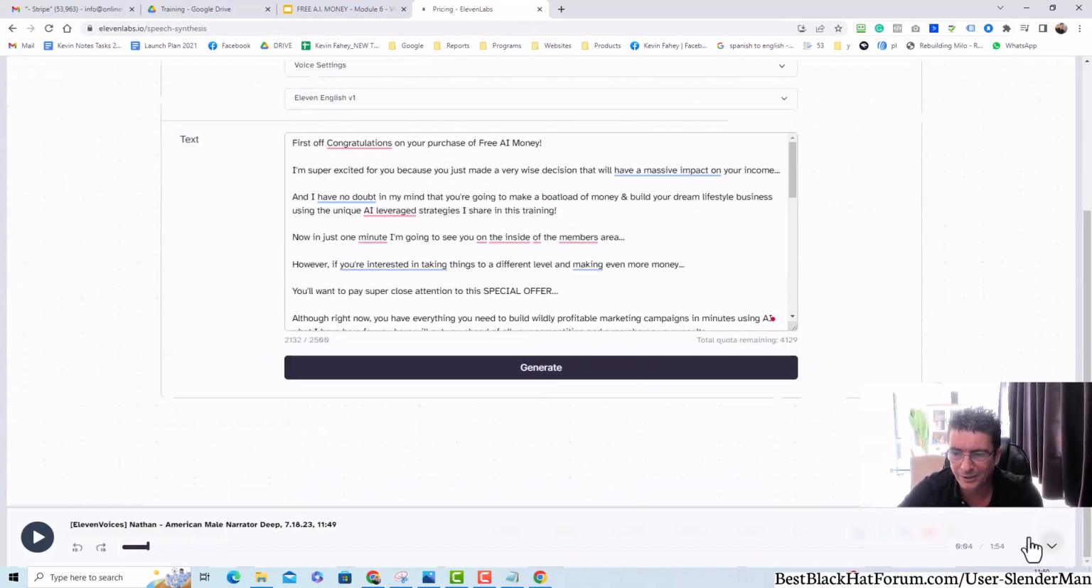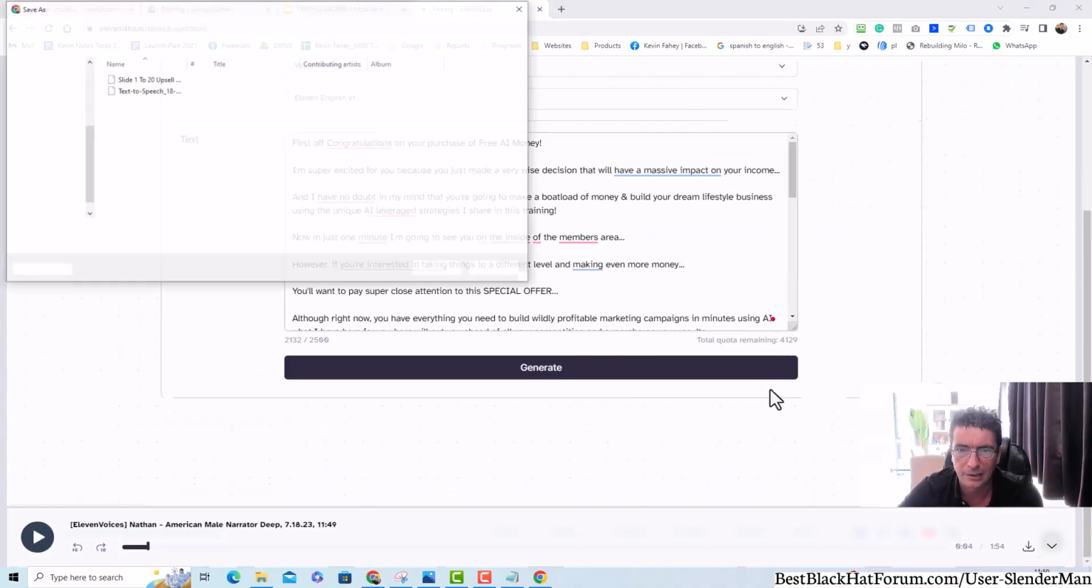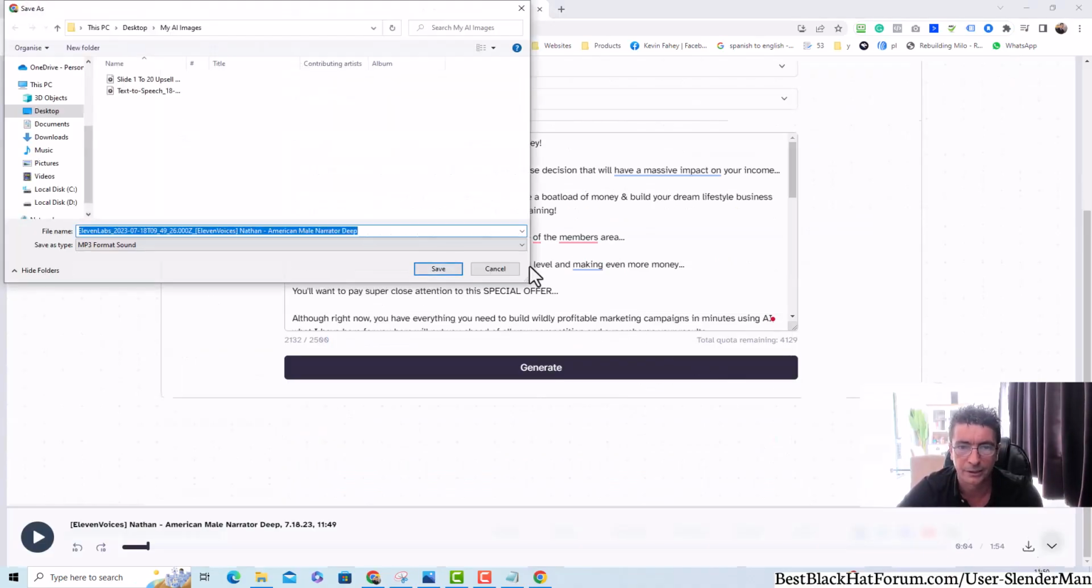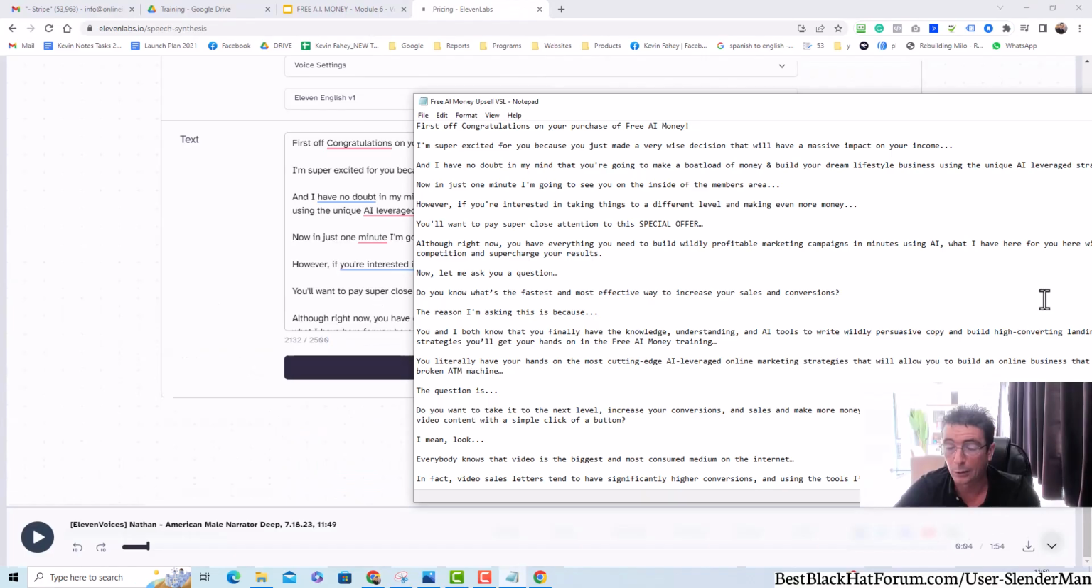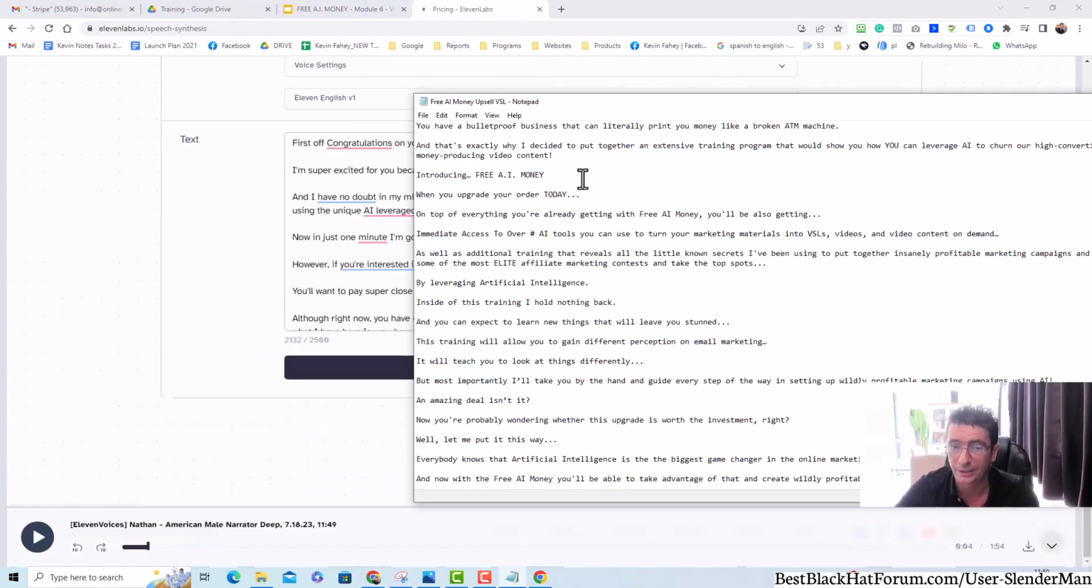Okay, now you can see basically the download appears here. So just click on that and you can save it. So again, if you want to use a long video, just copy paste it, break it down into less than 2,500 characters and go from there.